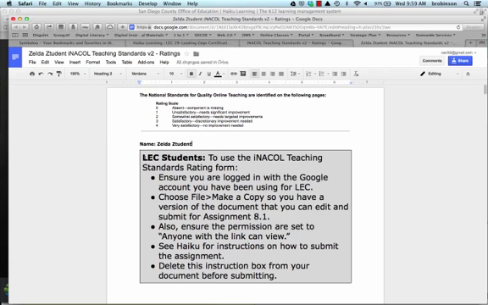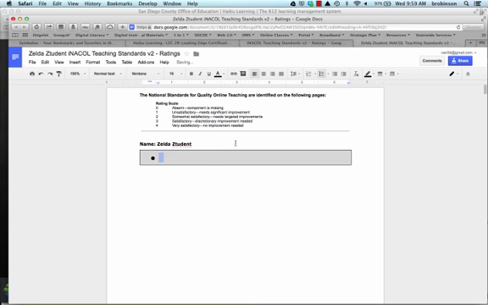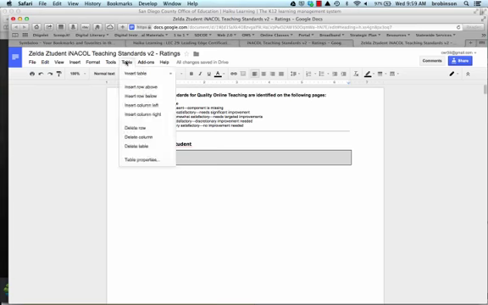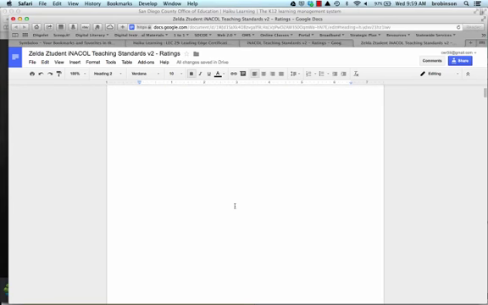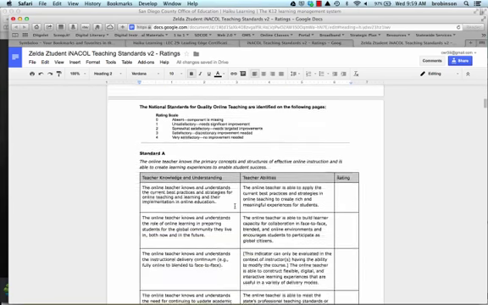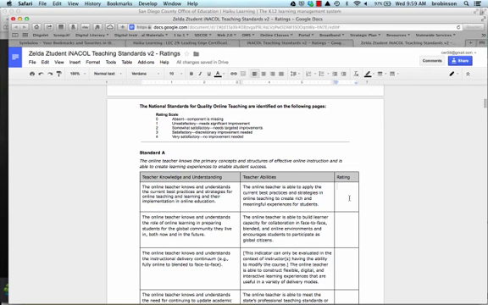And then I'm going to go in and highlight all of this. I'm going to hit the delete button. Now you'll notice it doesn't get rid of the entire table. So in order to get rid of this part of the table right here, I'm going to go up to the Table pull-down menu and say Delete Table. And now I'm ready to go in and click my cursor in and give myself a rating for each of these standards.